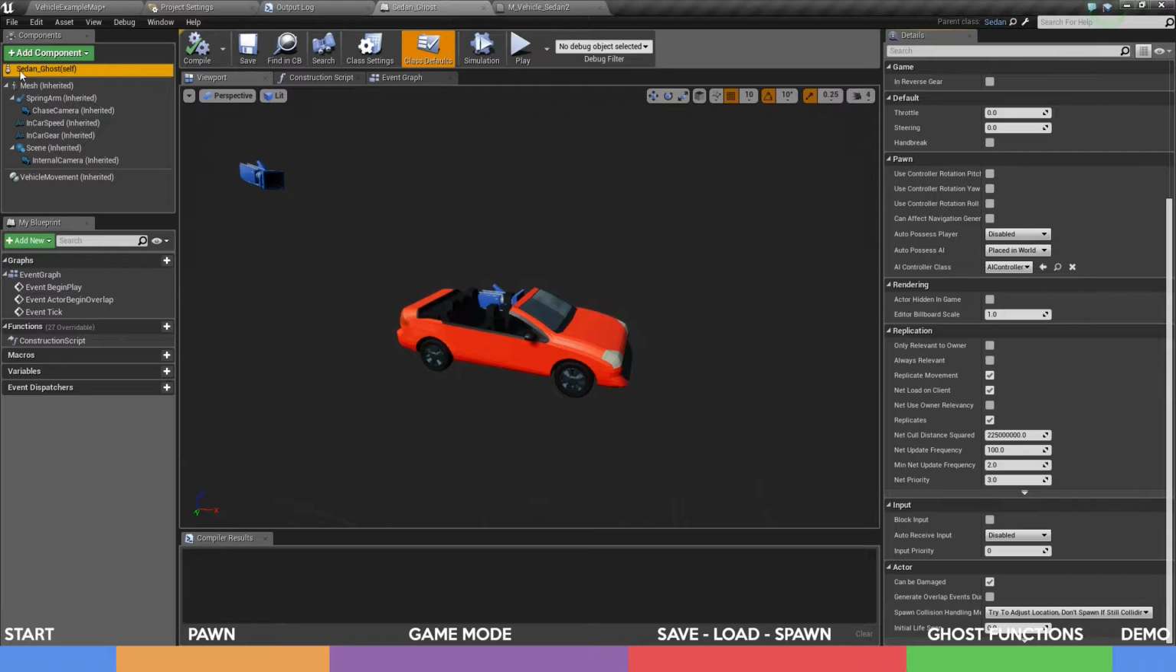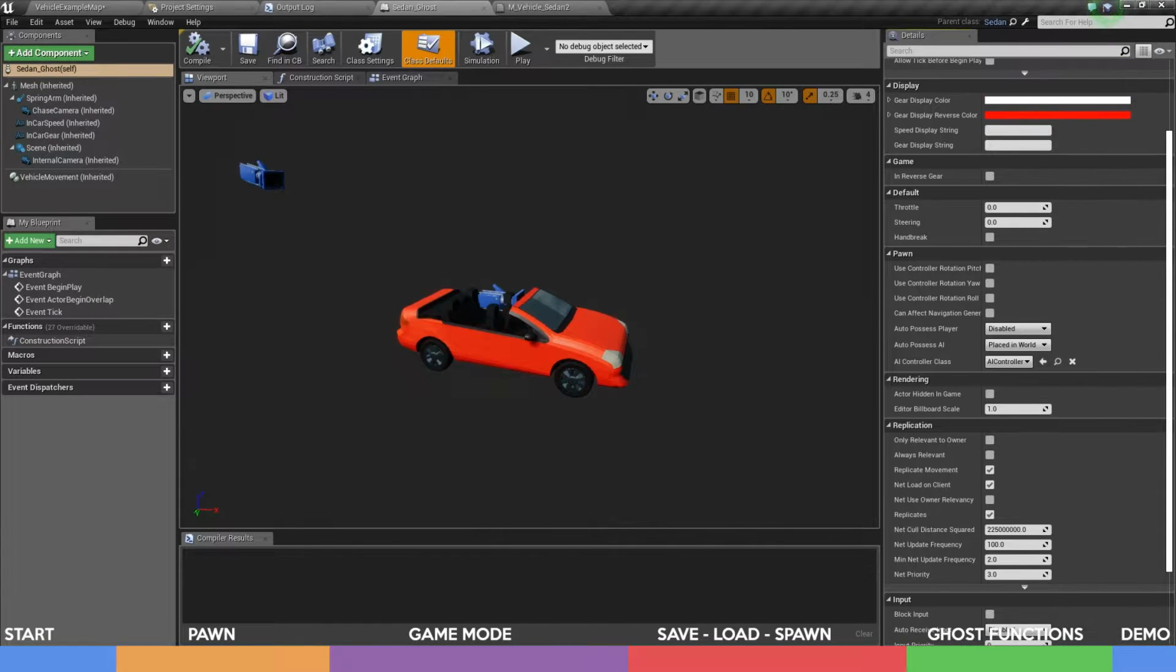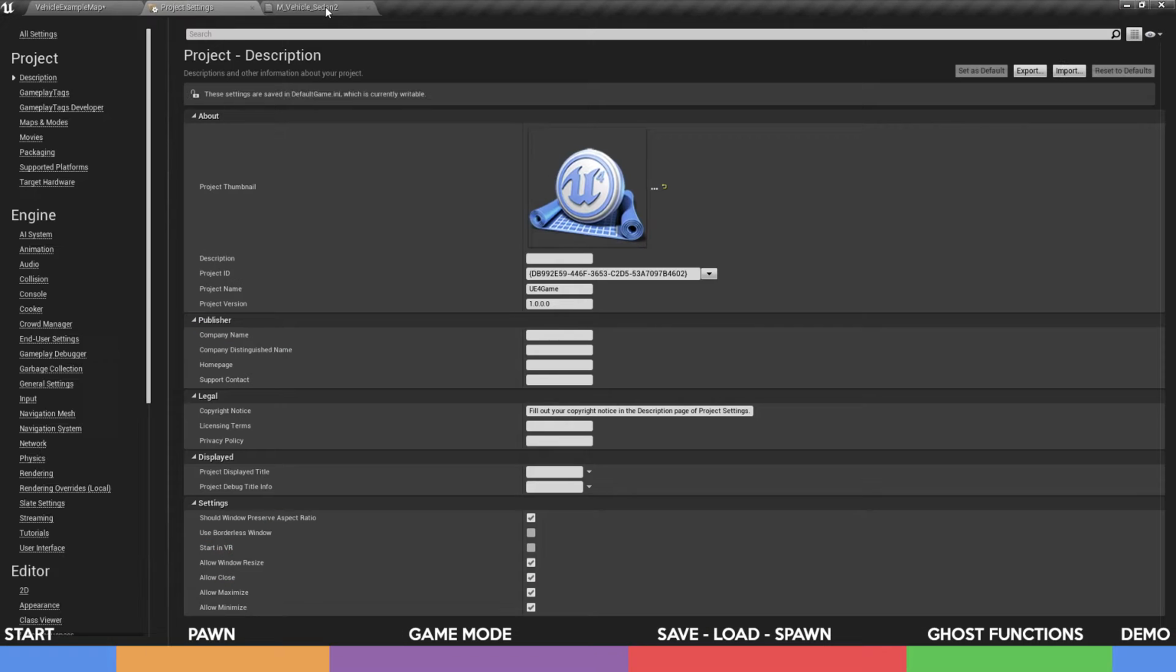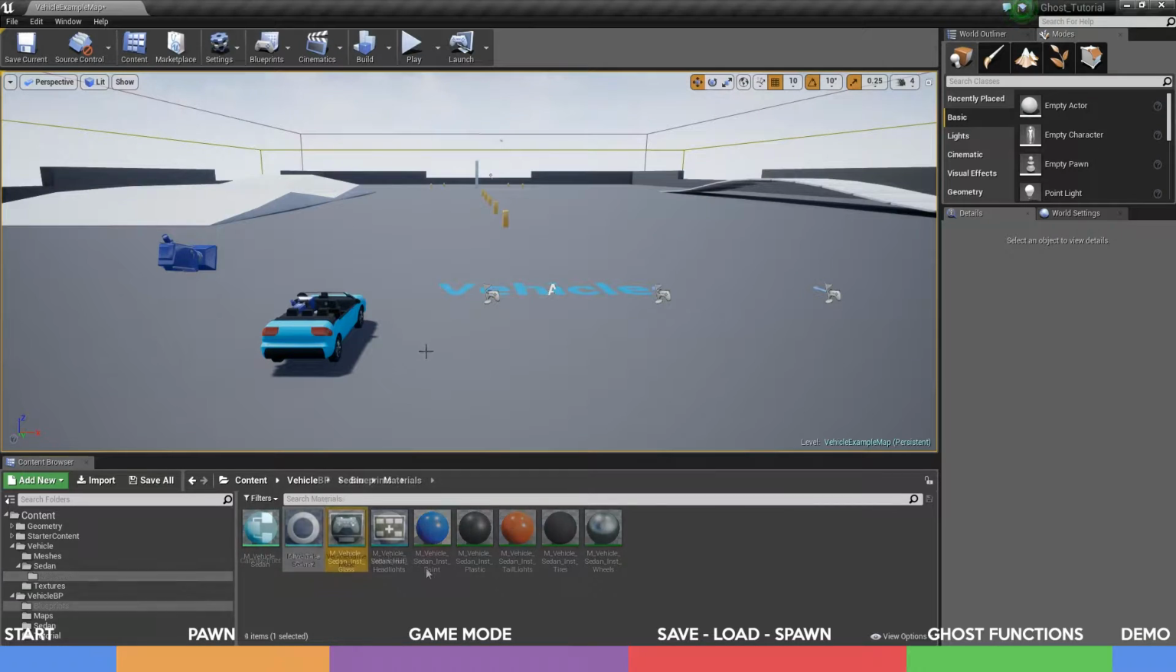Click on the sedan ghost in the upper left corner, and in the right tab you can find pawn and auto possess AI. Let's change from placing the world to spawned, okay? Otherwise the car will not respond to the commands at a later time. Okay, that thing done. Let's close all those tabs and let's go to the game mode.